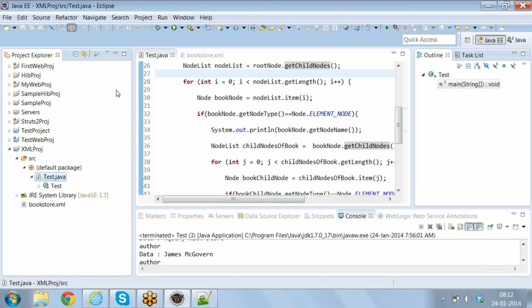Here, you see, what if I got some data in the Java objects, and I want to create an XML document for that.